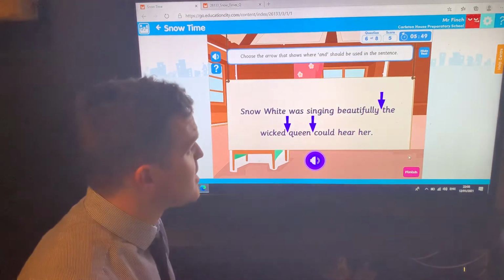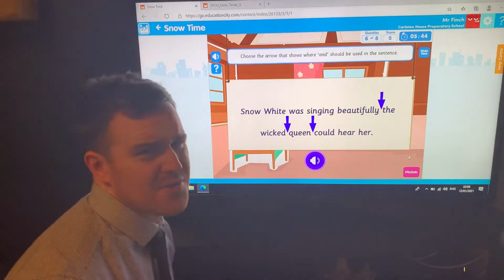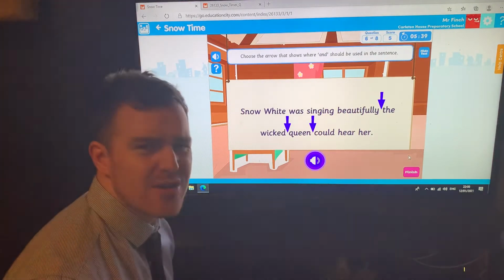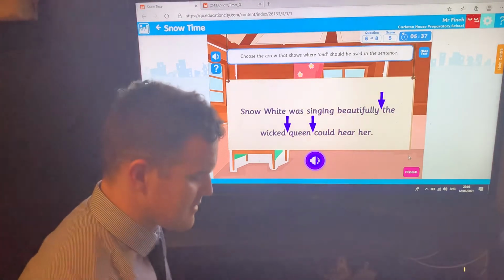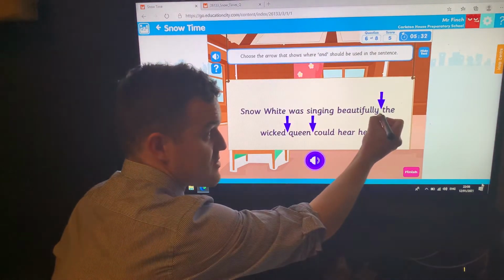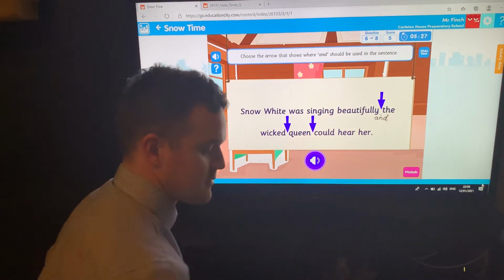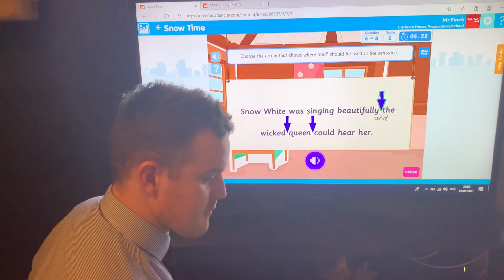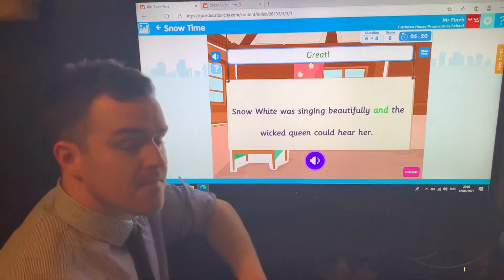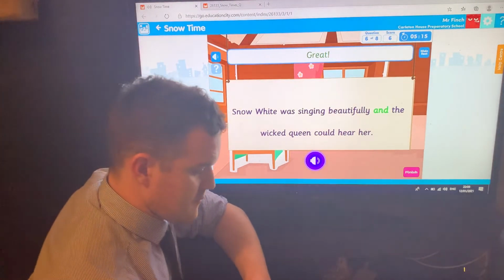Sounds okay to me. Snow White was singing beautifully, the wicked and queen. That doesn't sound right, does it? Snow White was singing beautifully, the wicked queen and could hear her. It's pretty obvious, that one, isn't it? Snow White was singing beautifully, the first idea. That could be a sentence on its own, but no, we're changing that. We're putting in "and." Great! Snow White was singing beautifully, and the wicked queen could hear her.